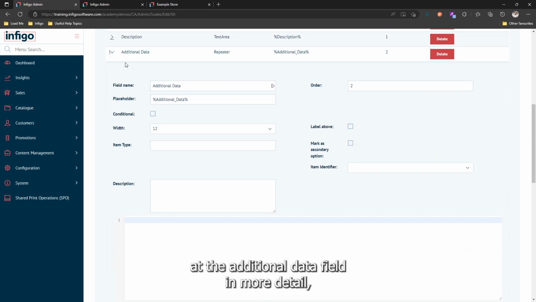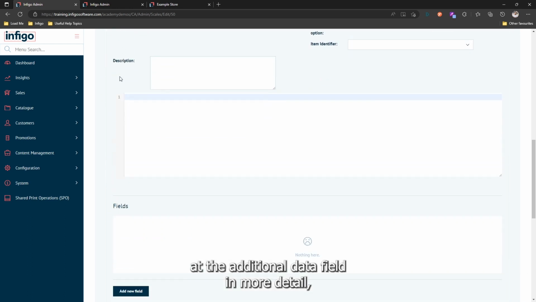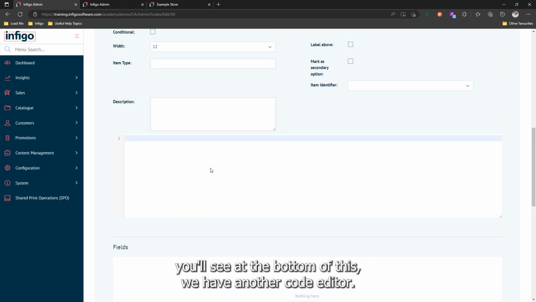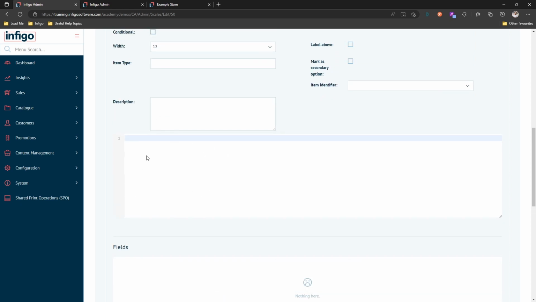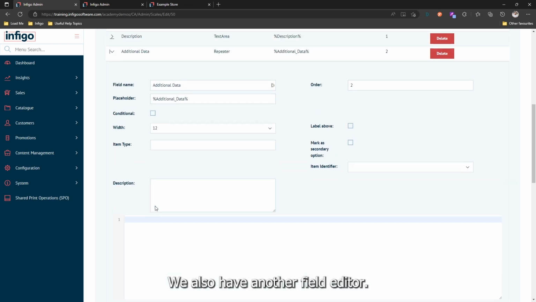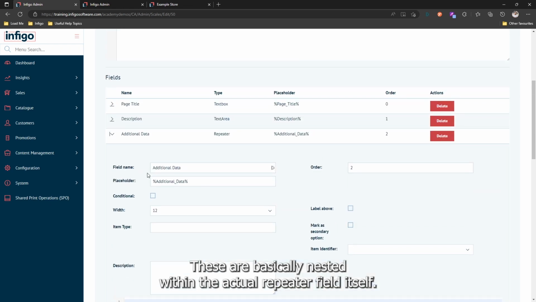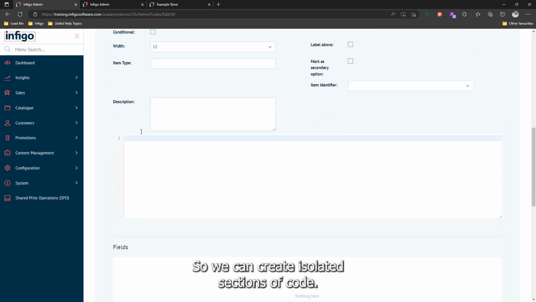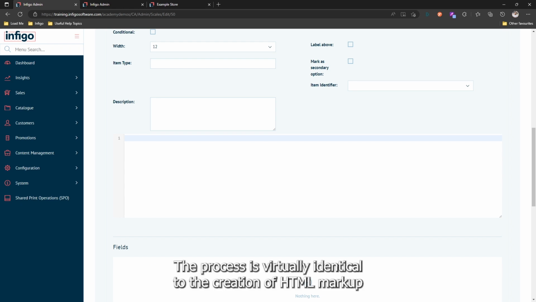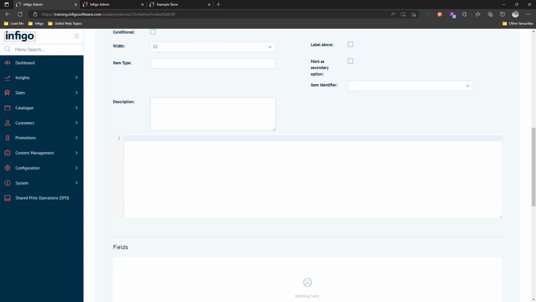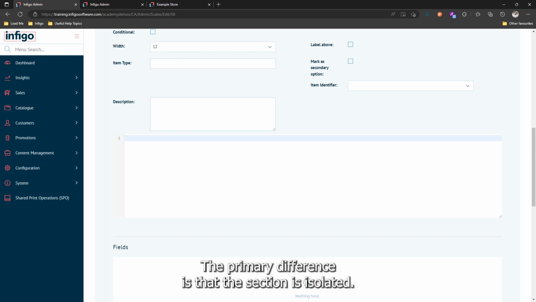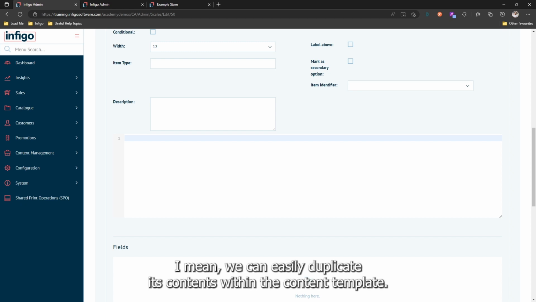Now, looking at the additional data field in more detail, you'll see at the bottom of this, we have another code editor. We also have another field editor. These are basically nested within the actual repeater field itself, so we can create isolated sections of code. The process is virtually identical to the creation of HTML markup and fields that we've done already. The primary difference is that the section is isolated, so we can easily duplicate its contents within the content template.